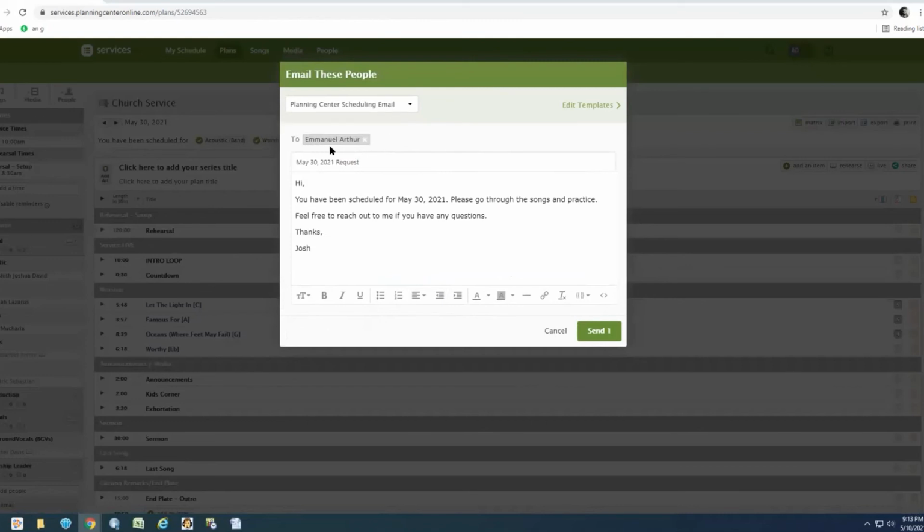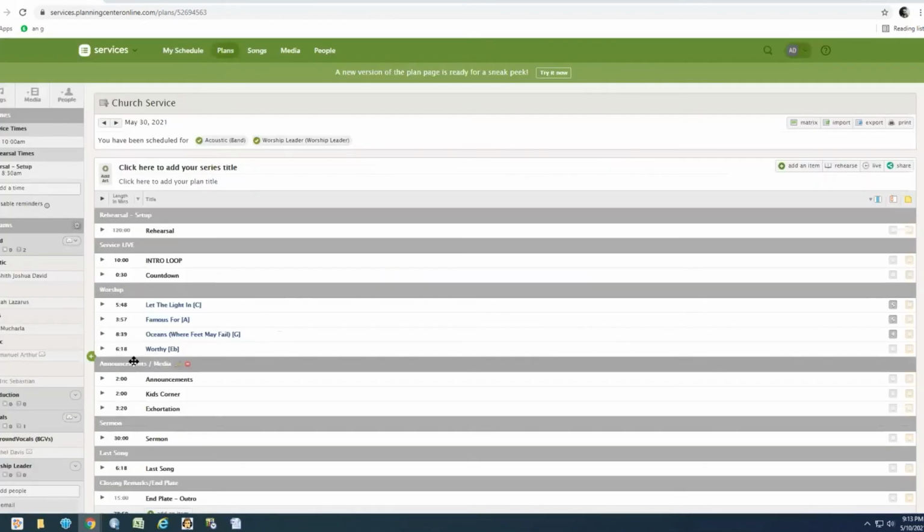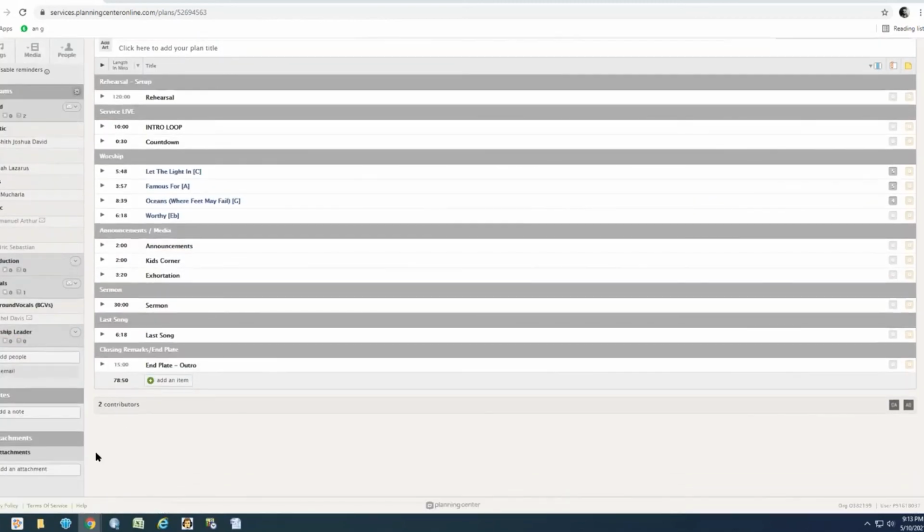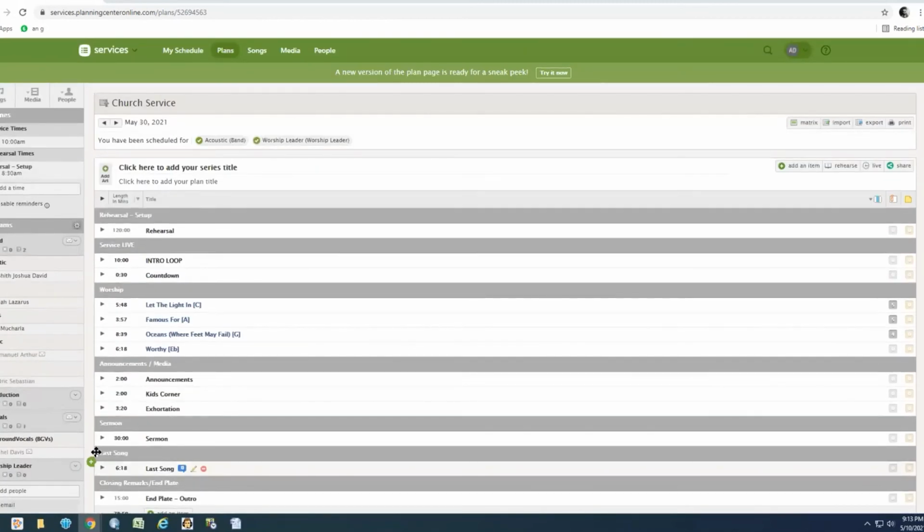So just the way you see MO here, you're going to see all the team members who are scheduled for that particular week, and then you just click on send. So that's pretty much it. So once you send this, the band member or the team member is going to receive an email saying this is what you're scheduled for, and they can accept or decline.